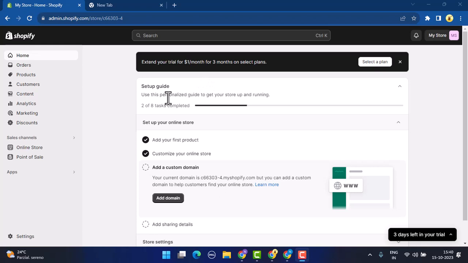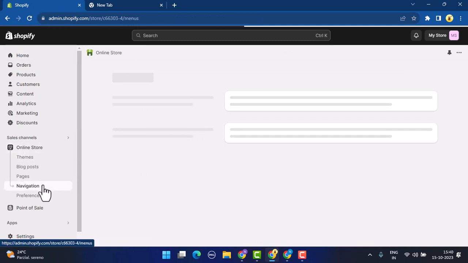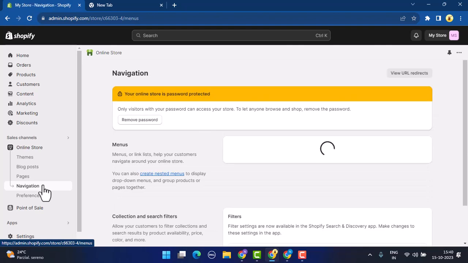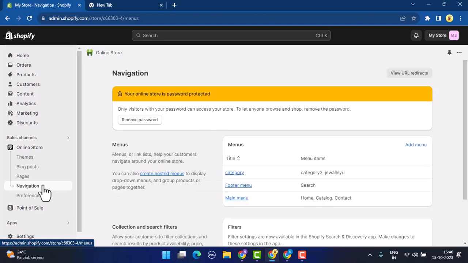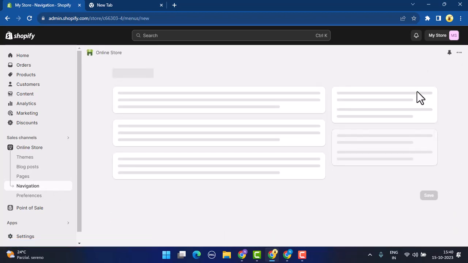While you're on this page, you need to go ahead and click on online store. Once you've done that, underneath you'll be able to see multiple options. So go ahead and tap on navigation, which is right at the bottom. So then to create a drop-down mega menu on Shopify, you'll need to first of all add a menu. So here you can see there is the add menu button located right on top.